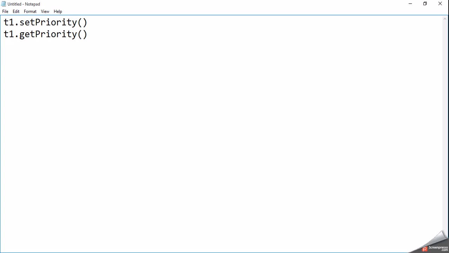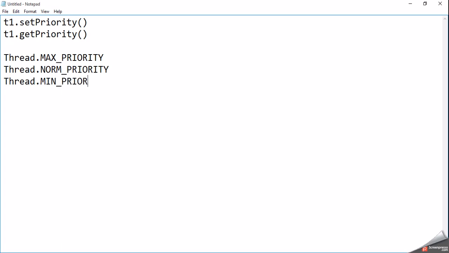Java provides us constants: Thread.MAX_PRIORITY, Thread.NORM_PRIORITY, and Thread.MIN_PRIORITY. MAX_PRIORITY is equal to 10, NORM_PRIORITY is equal to 5, and MIN_PRIORITY is equal to 1.